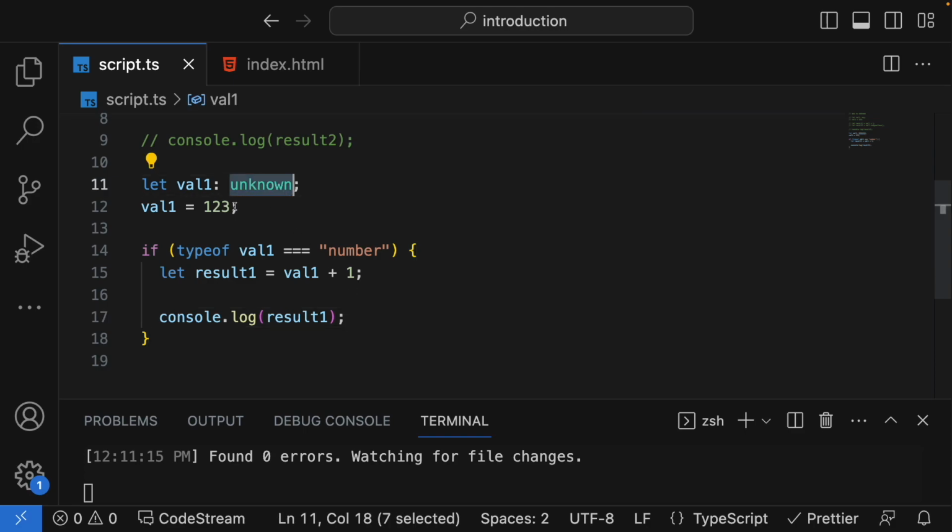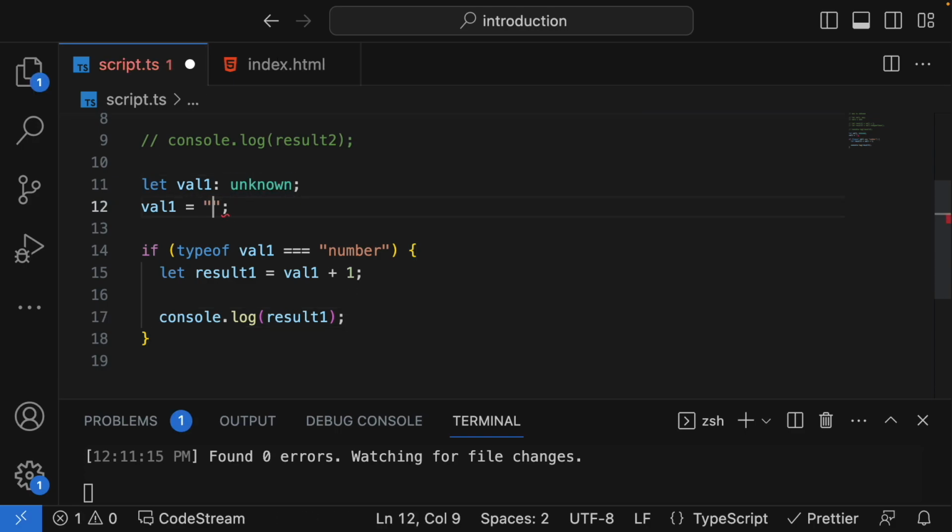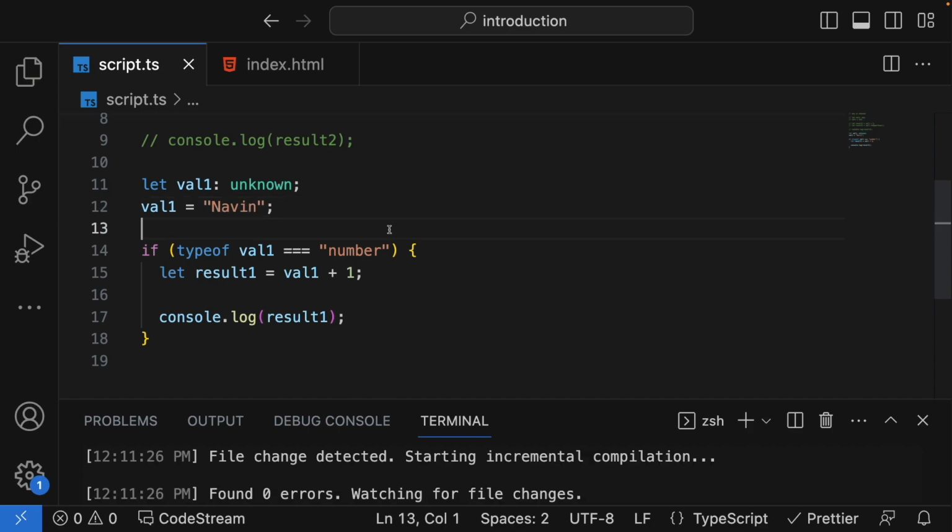So it's one of the best options we have figured out. We are using an unknown data type. You can give any value here, a string or anything, and still you are able to perform the plus one operation, which will get executed only when the type is number. If I'm giving a string, it will not go inside this and it will not crash my program. This is how we are keeping our program safer with respect to the data type and its operations.